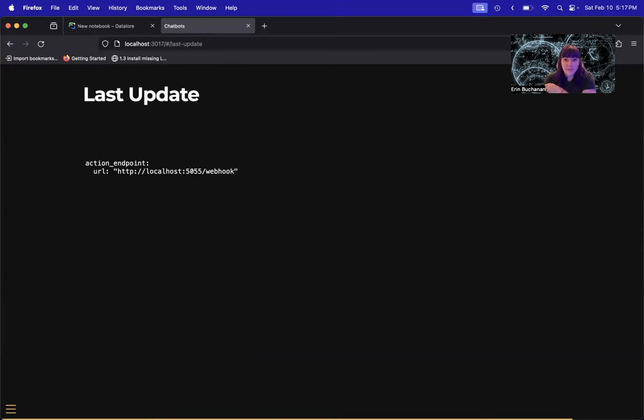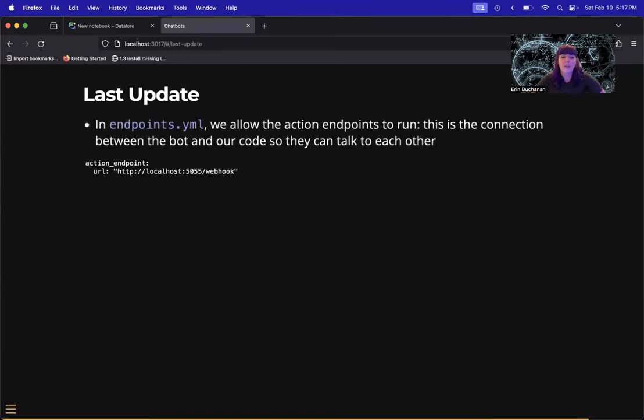The last thing you have to do to make this whole thing work is tell it to run Python at the same time. So endpoints.yaml, this is the part that makes it production. This will heavily depend on your system, but for us doing this on our own computers, we have to allow the actions to actually run in the background. This is the connection between the bot and our code so they can talk to each other. When the bot's running in a terminal, it's doing its own thing, but it needs to talk to a separate system. That's just run through localhost here. It's called a webhook.